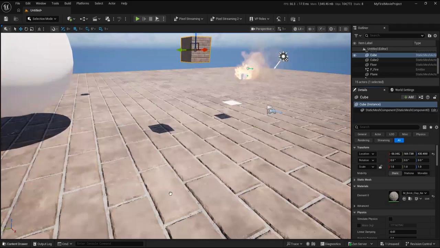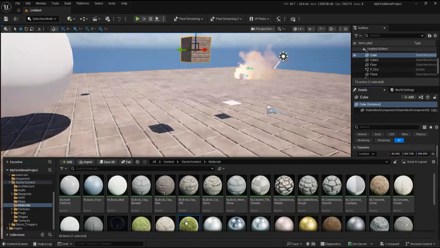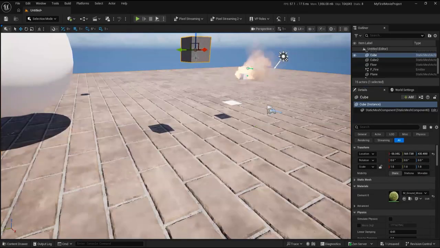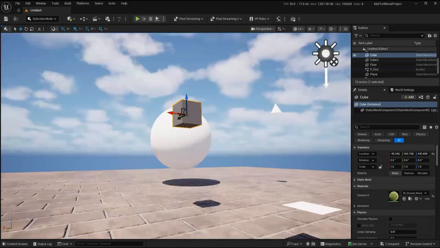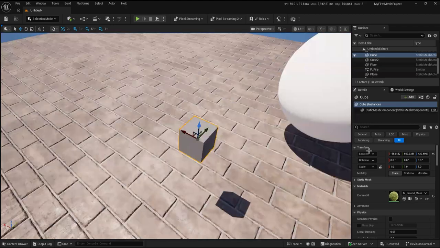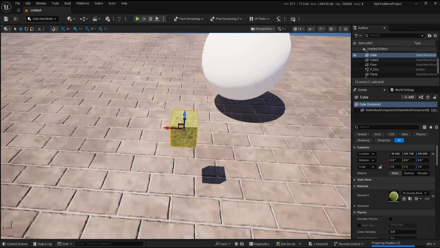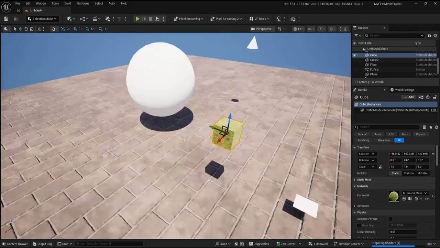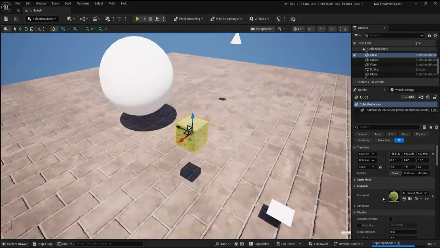You can go to the content drawer. Let's say we want to apply some kind of grass material. Select this. You can go across, drag it. See what is happening. And then it is applied, but it is not sure. Alright, it has been applied now. Maybe it's taking a while to load. Yeah. So you see the grass material applied here.